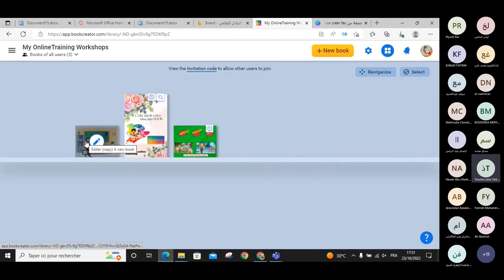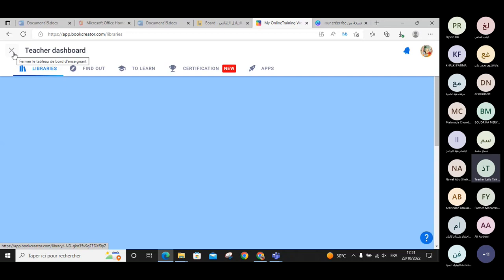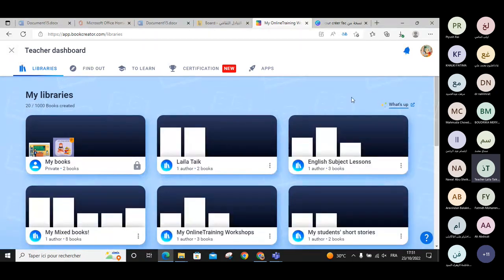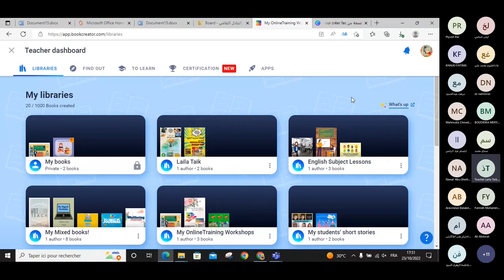Okay. Now I'm in my libraries, in my Book Creator app. Okay, in the website. I'm working now from my computer. Once you create your account, it's easy, because when you create the account, they ask you, are you a teacher or are you a student? Just choose student and create your book.